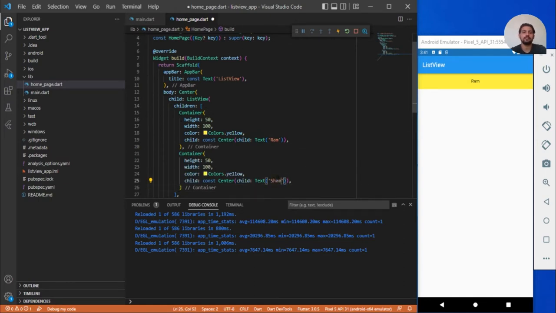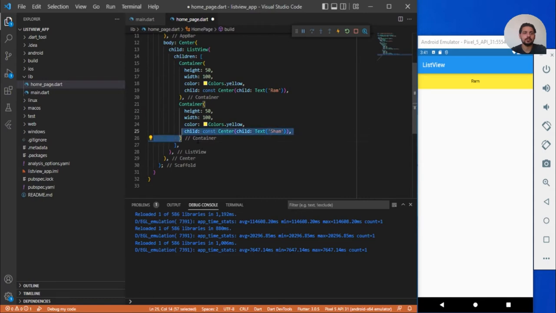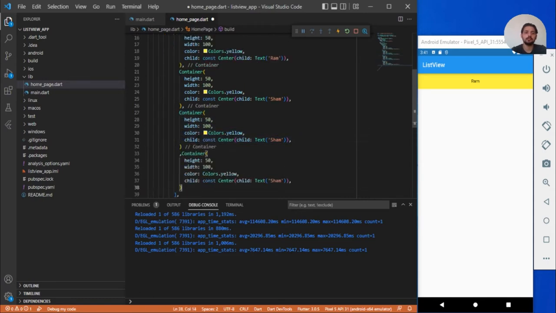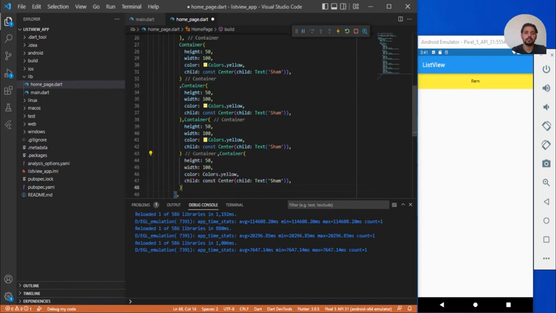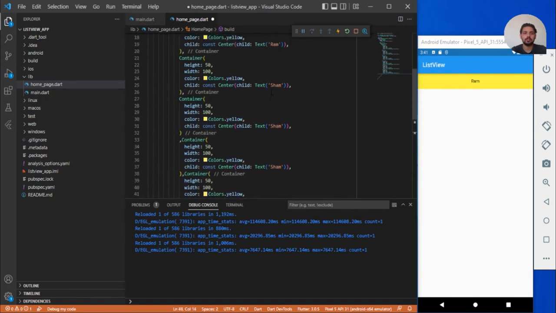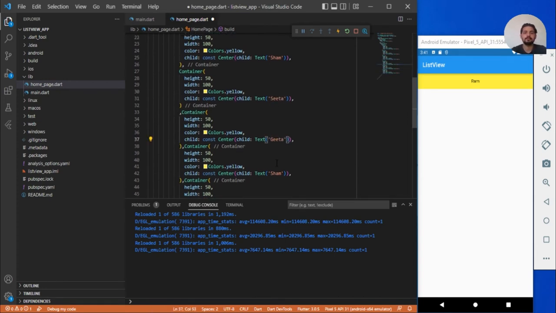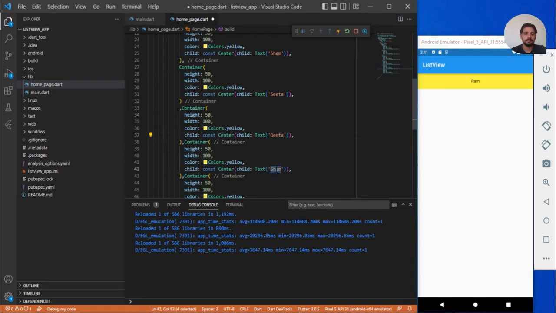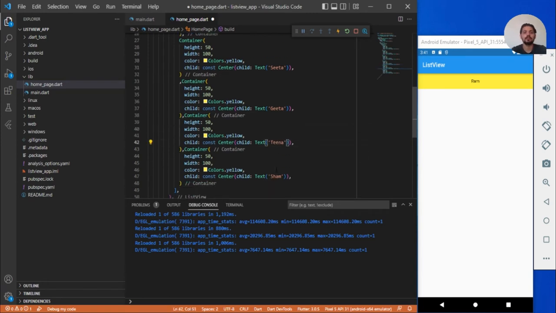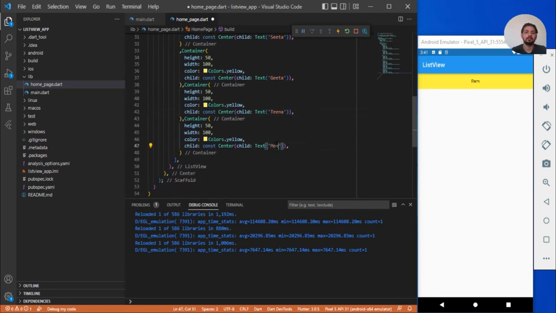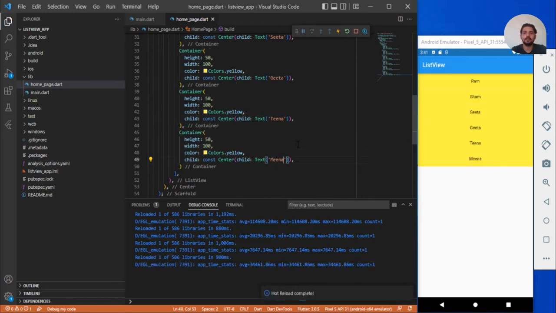And let's give it Sham. I just copy this and rewrite the same code again and again. So I just changed from Ram, Sham, Sita, Geeta, Tina, and Meena. So I just save it. So you got these many elements.